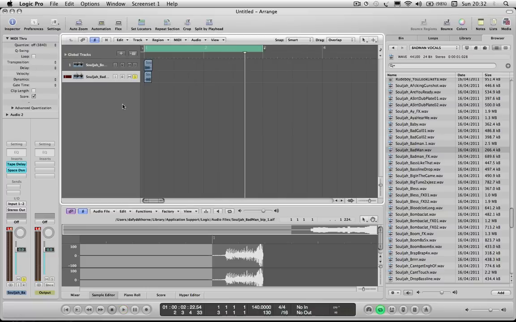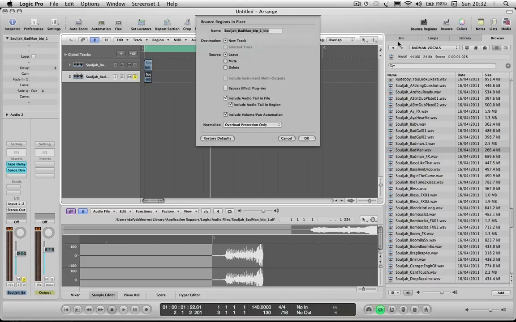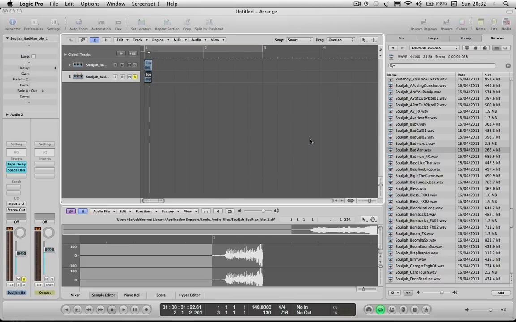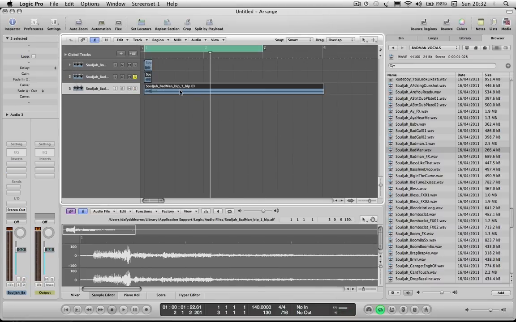That's clipping, so we want to bring it down a little bit. Keep in mind clipping when you're bouncing is very important, because you can't go back once it's been bounced. Okay, so we'll bounce out again.